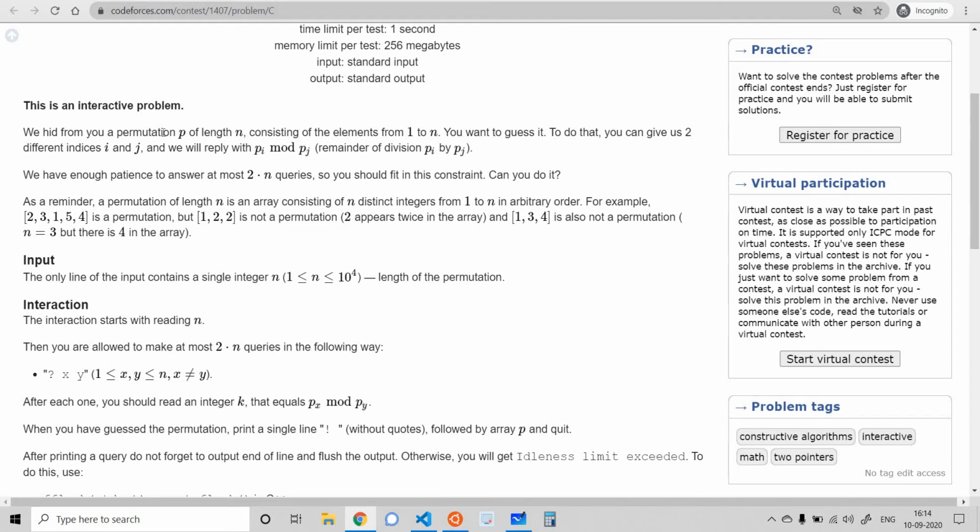Here we need to find an array of size n. Right now all the elements of the array are hidden, and the elements are all distinct, with values from 1 to n, and the size of the array is also n. We can ask 2 times n queries to find out the elements of the array and their right sequence as well.